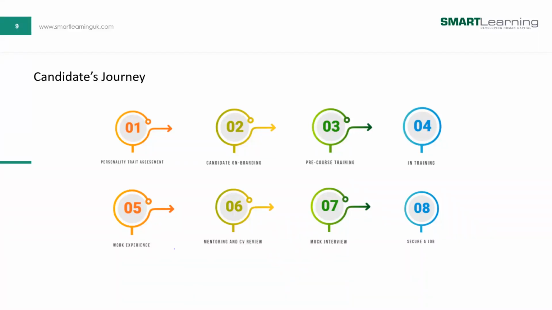So in Smart Learning, it's end-to-end training. We have moved away from just training people and leaving you to your fate. No. My students here, if I have some of them, can attest to what I'm talking about. So we provide end to end. This is the desired goal for everybody: secure a job. But this is where you start.